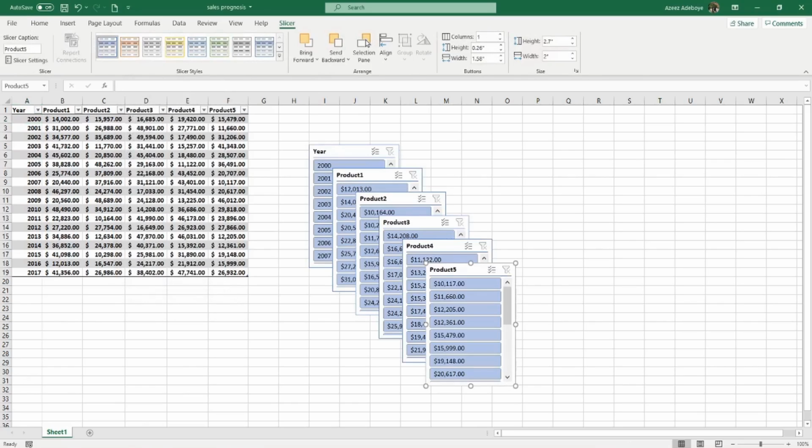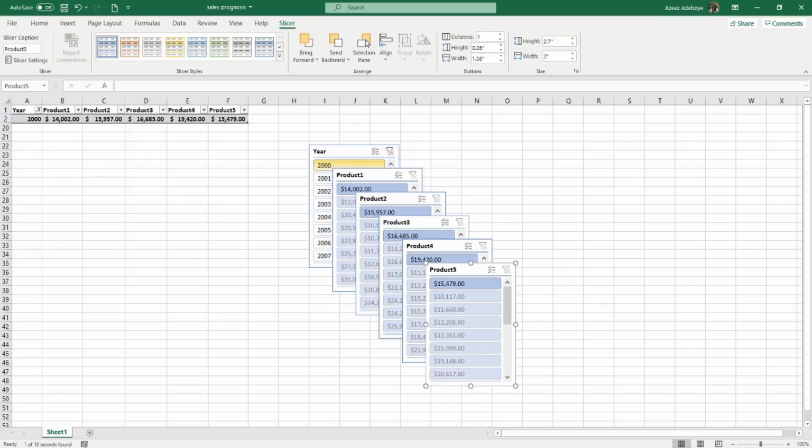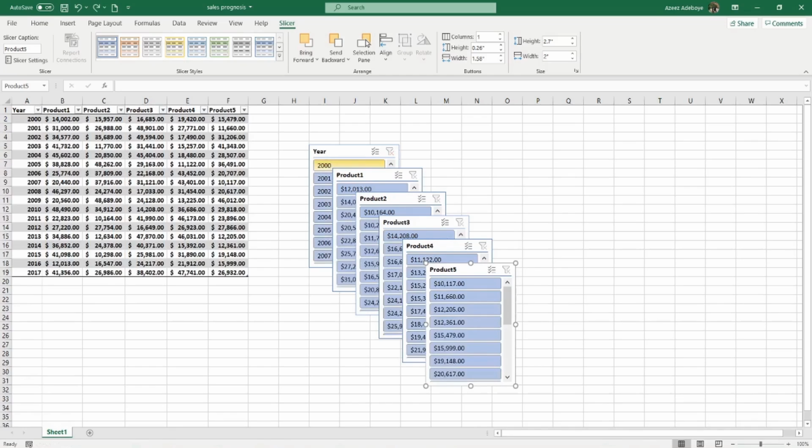Now this is my slicer. A slicer is created for every field I selected. As you can see, if I click on any of the slicer buttons, it will automatically apply that filter to the linked table. I can select more than one item by holding the Ctrl key down and then selecting the items that I want to show or hide. If I select this, that is an example of what I am actually talking about.